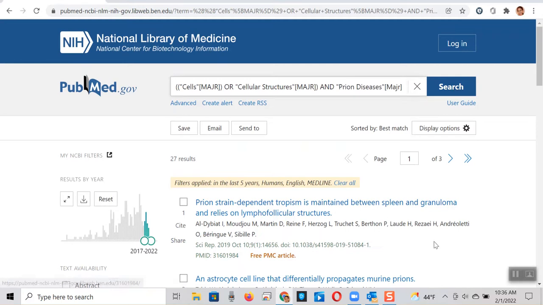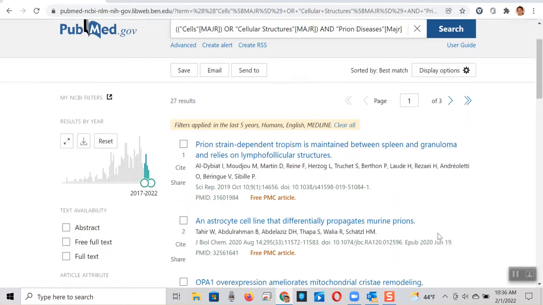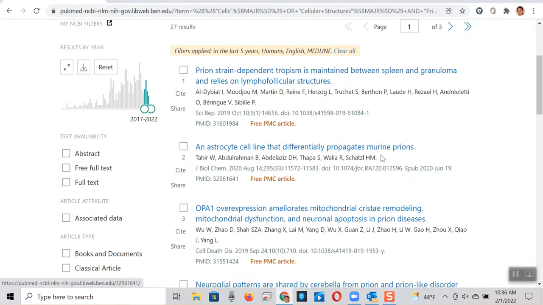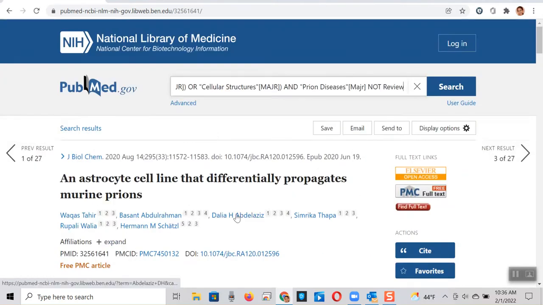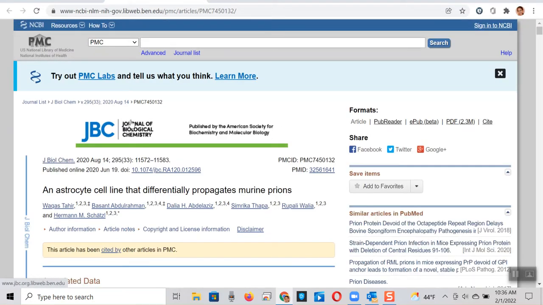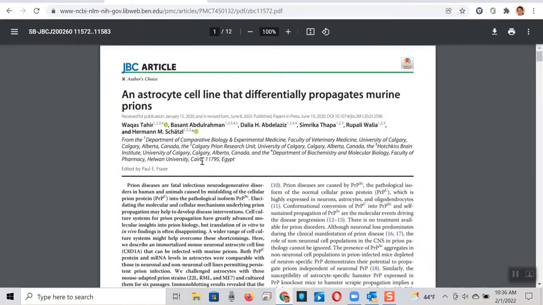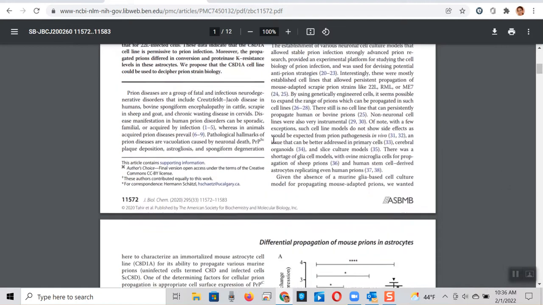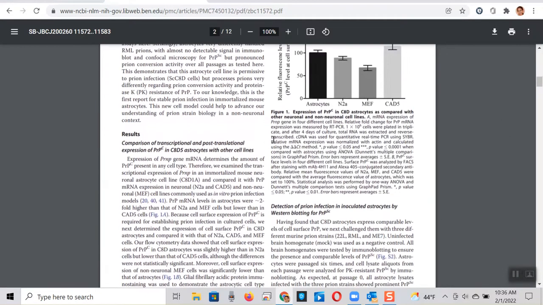I get 27 results, which are not review articles. So this is better. You can look at this one, for example. And here is what I'm going to look at, and it's available in... And here is the article. I can look at it. And if I like it, you can save it to yourself and then look it up.